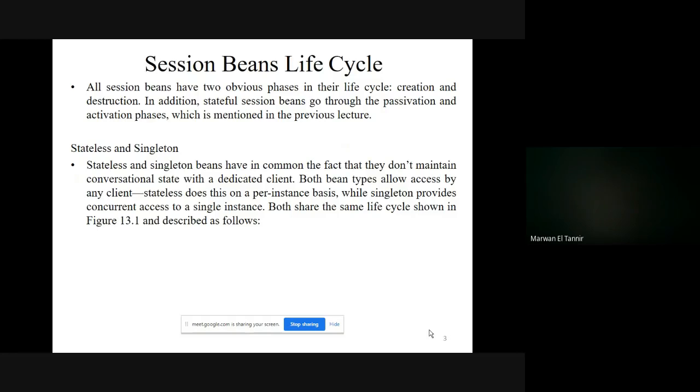Session beans, you saw in the last lecture that there are 3 types of session beans: stateful, stateless, and singleton session beans. Today we'll talk about the life cycle of the session beans.